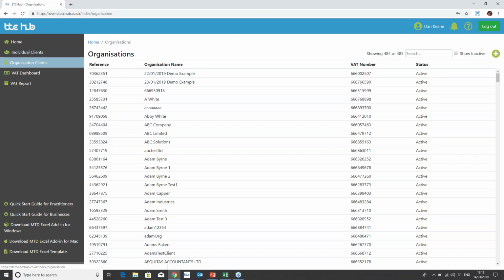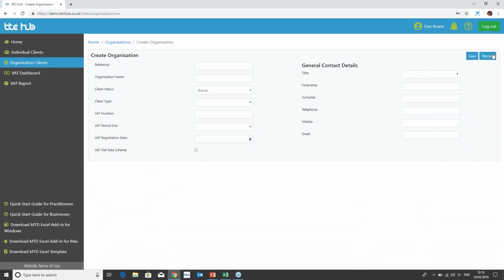when obviously that comes around. And then the split between the two in terms of self-assessment returns for the individuals and obviously the VAT returns for both, it will become a little bit more apparent at that stage. Now, the way that you add an individual or an organization is really nice and simple. You can choose the plus option on the right-hand side and you can enter your details in there.